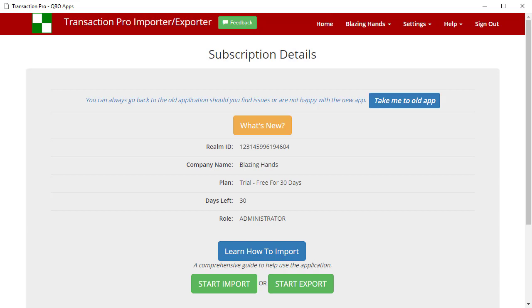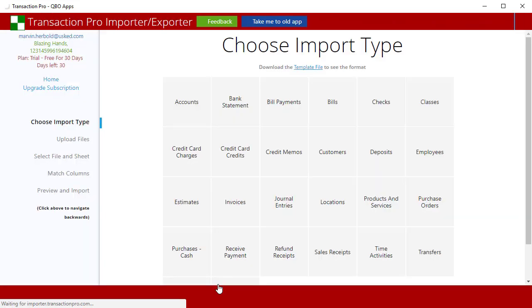We are back on the main Transaction Pro Importer screen. What we're going to do now is import the data file that we got from USCAD. We will start this process by hitting the green Start Import button. On the next screen, the app wants to know what type of data we're importing. The only valid option here is the invoices type, so let's select that.